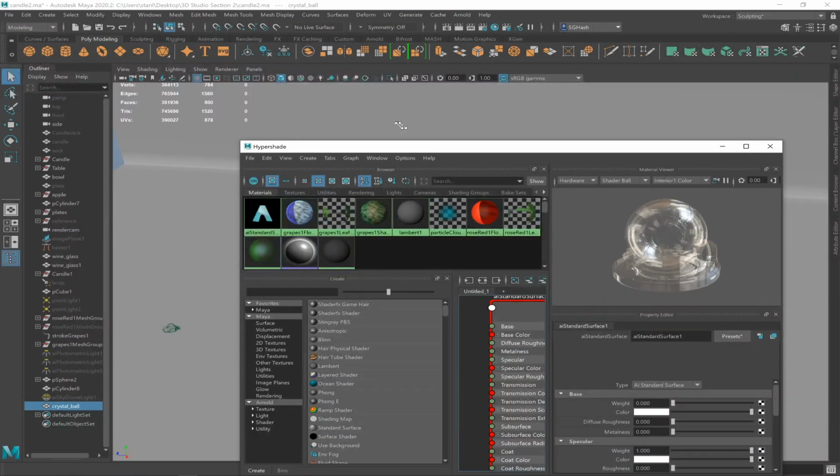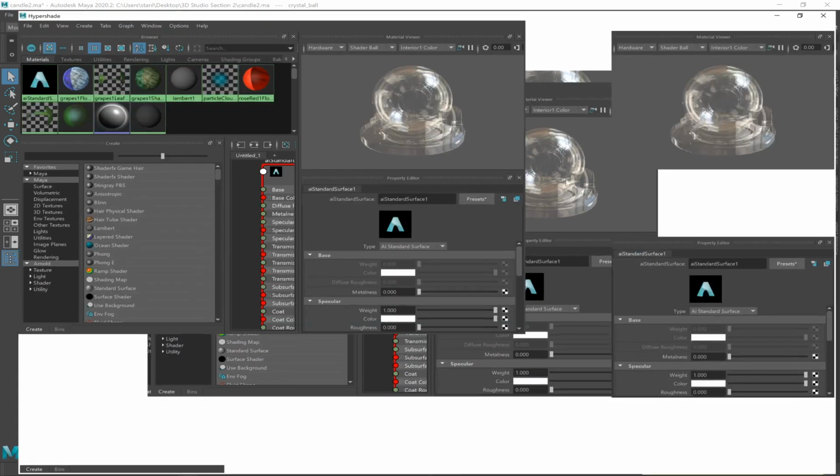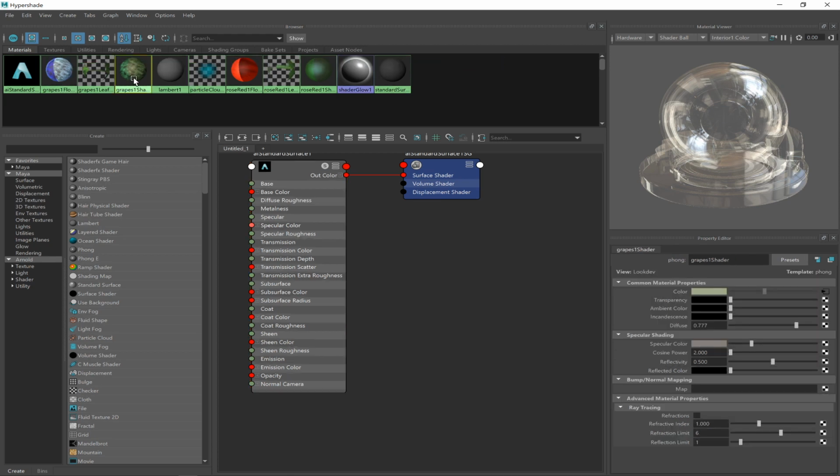Nowadays, the Hypershade is pretty advanced, and we have what's known as a node-based view. So if we open up the Hypershade, we're going to have this view at the top, which I'm still accustomed to. This is going to show you what your material looks like.